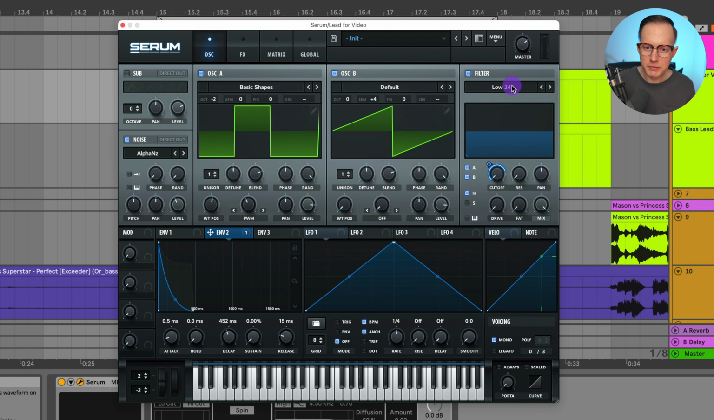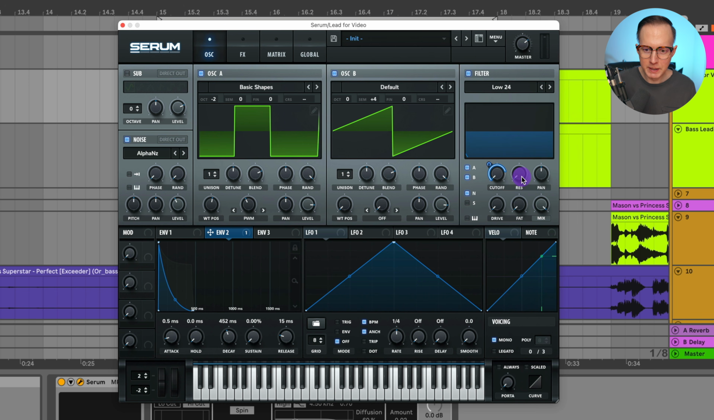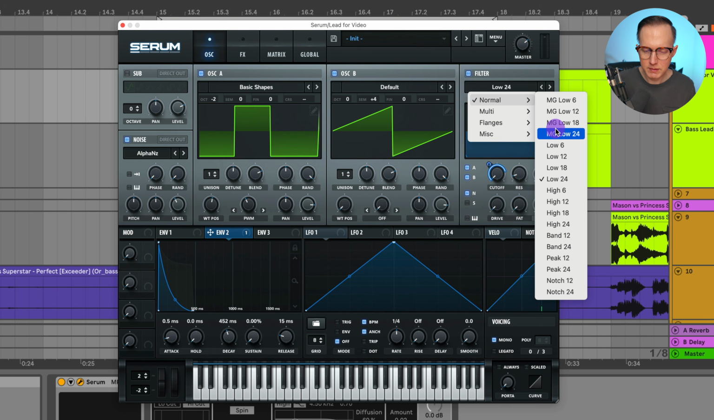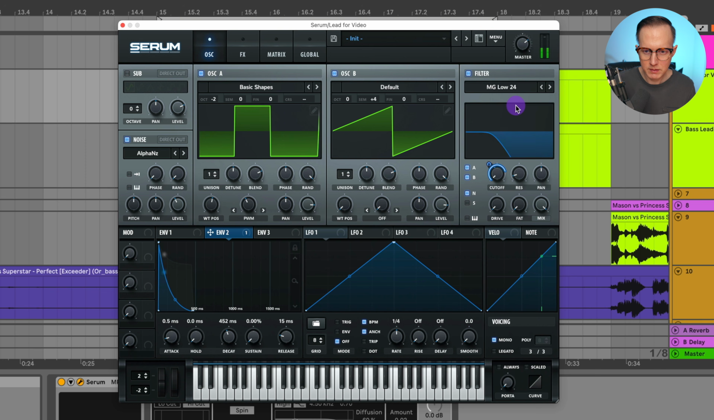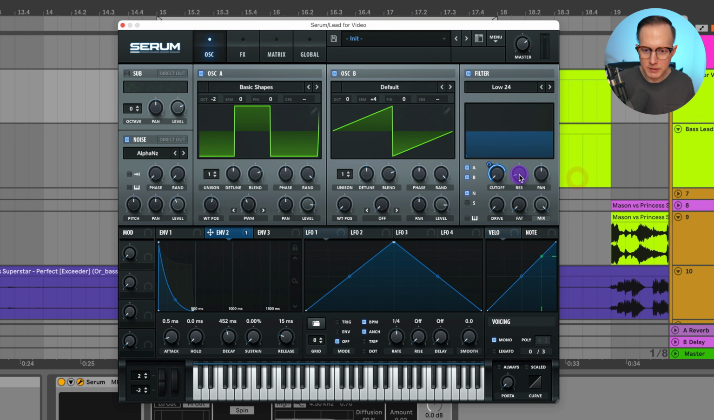When you use this low 24 versus the MG low 24, I noticed that the resonance is a lot stronger when you have it on like this 10% versus there. I can hear the resonance a lot more on this low 24. So I turn down the resonance a lot more when I use the low 24 filter.